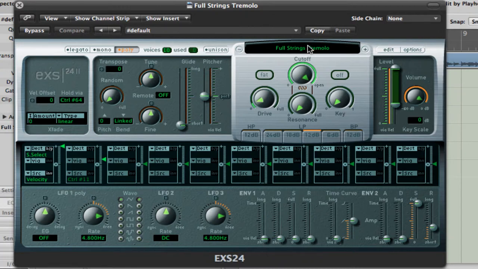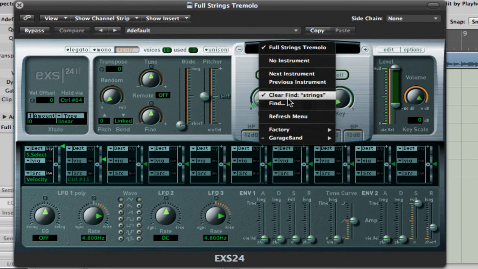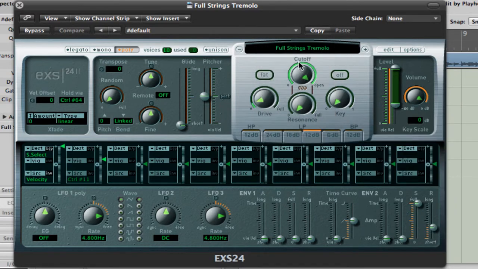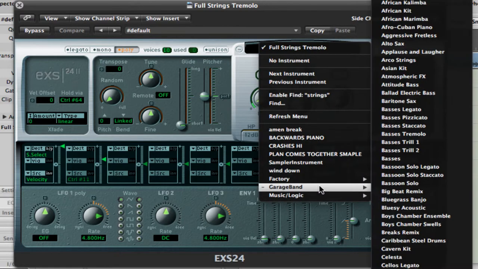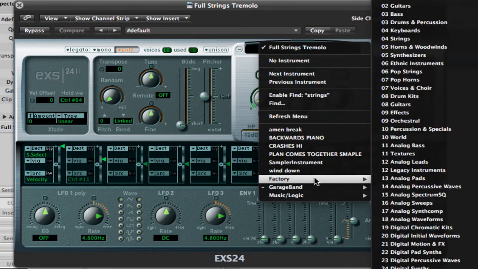Now, the only other thing is, if you want to go back to the list as it was before, you have to click Clear, Find Strings. And now the menu is fully open, and you can go back to choosing from all the sounds.